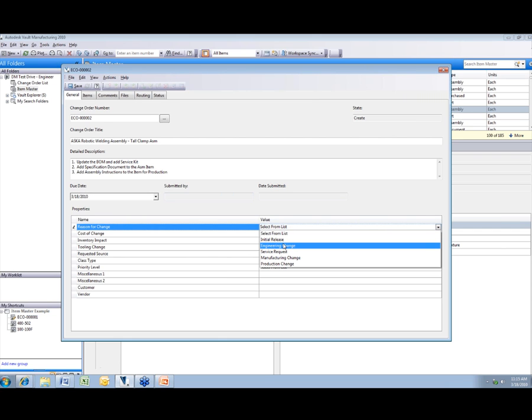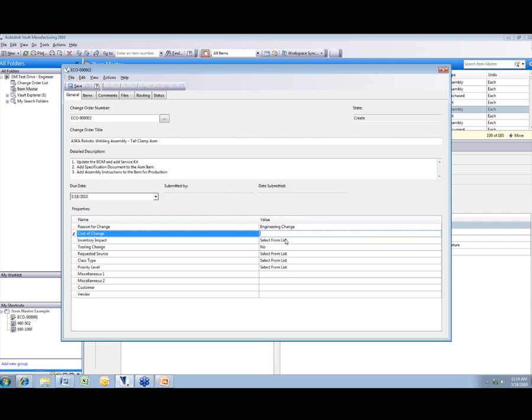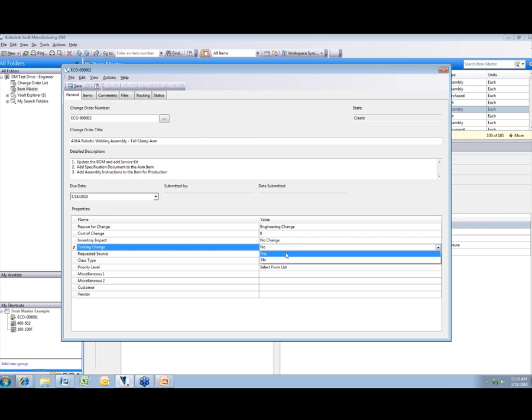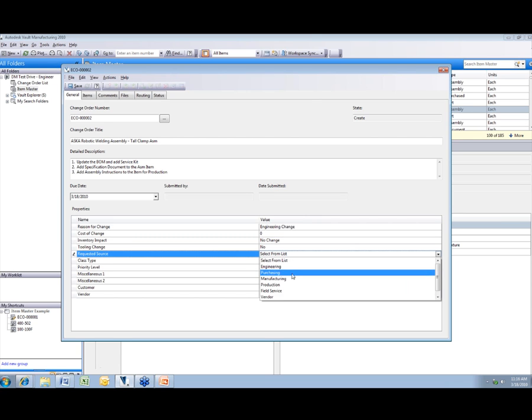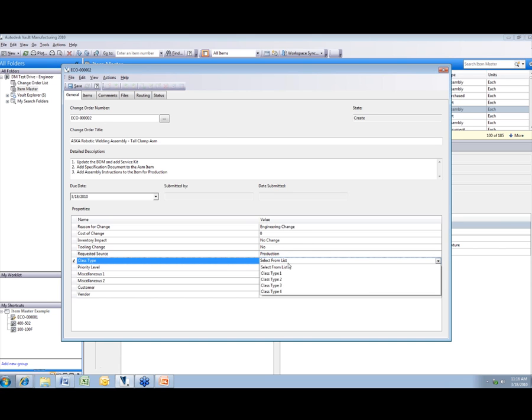And now I want to come down here and I'm just going to fill out the information in my property section. So we'll say it's an engineering change. Now we're just adding information to the item, so we're not changing any geometry. So there's no reason for us to implement a cost. There's going to be no impact on inventory since we're just, again, putting documentation on here. There's no tooling change since it's not a geometry change to the assembly. And we're going to say the requested source for this came from production.